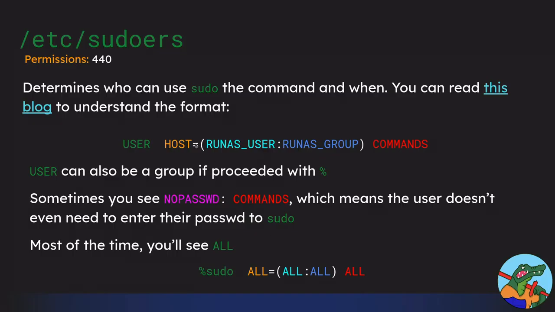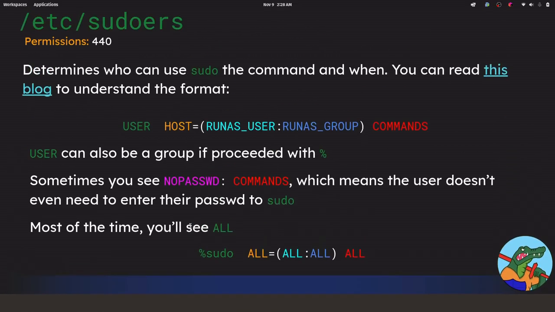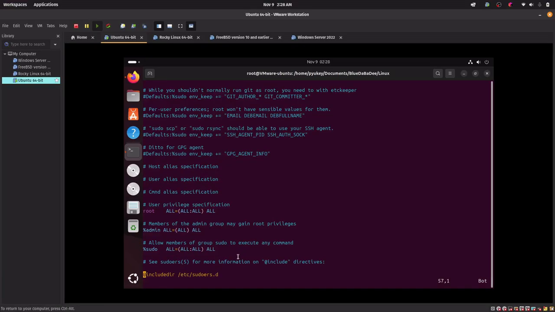And another thing you'll notice is that the lines you see here look a lot simpler than this. That's because they use the word ALL to just represent everything. So this means that sudo can just do everything on any hostname as any user or group. So ALL is very frequent in these config files.